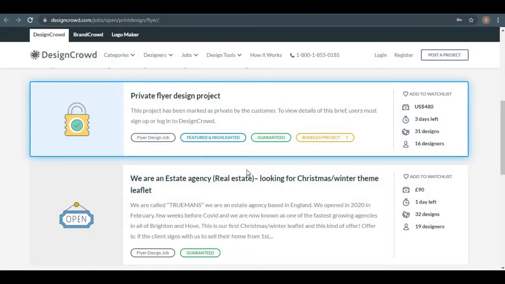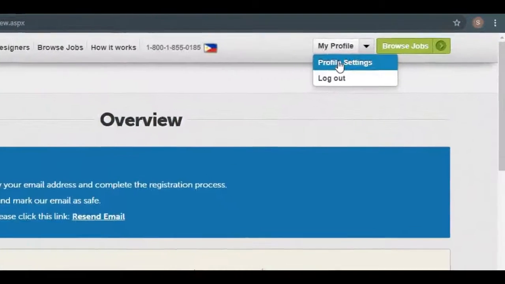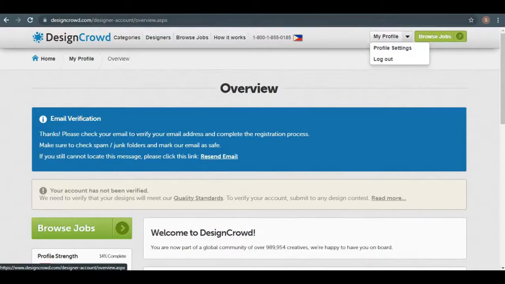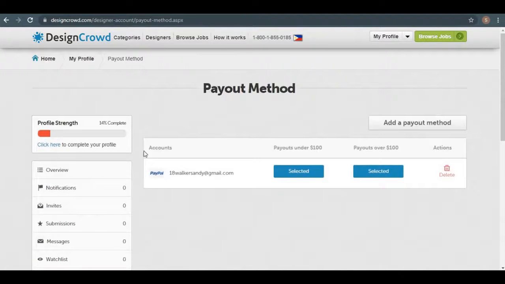Since many of you have asked me how to withdraw money from the website, I'd want to demonstrate how easy it is. So once you start earning money, go to your profile, click Profile Settings, and then on the left side, select Payouts. Then select your payment option. Enter your payment information, and that's how you can collect your profits. And that's it.